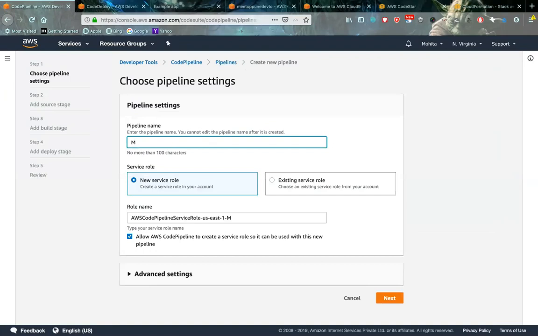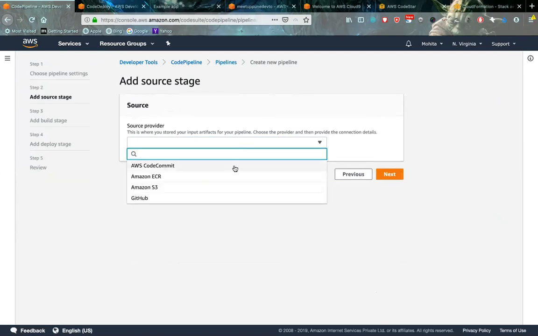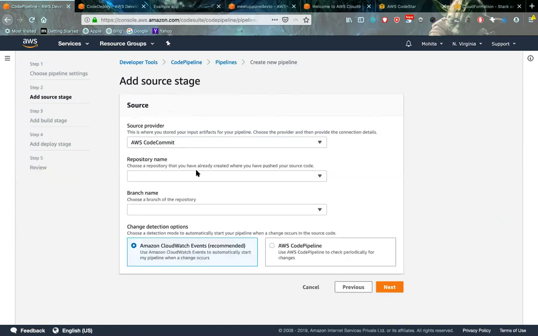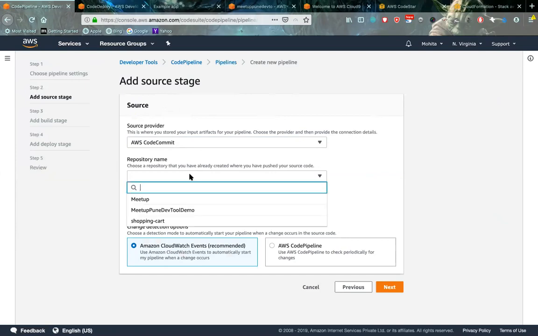For that, you need to give the pipeline a name. And again, this also needs a role. So always remember, the role should have those permissions which are required for CodePipeline to work properly. Once you provide this, you can provide a source from where the code will be pulled. It can be GitHub, S3, ECR, and CodeCommit. By default, I'll select CodeCommit, which, as I told, is nothing but a Git service available in AWS.